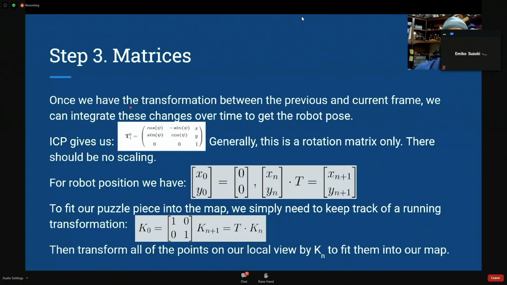So once we have the transformation between the points from the previous and current frame, we can integrate these changes over time to get a robot pose. The ICP algorithm gives us a transformation matrix like this. And we can extract the robot position from it by starting with an initial robot position of 0, 0, and then adding to it the x and y components of the transformation matrix over time to get x of n and y of n, which is our position at frame n.